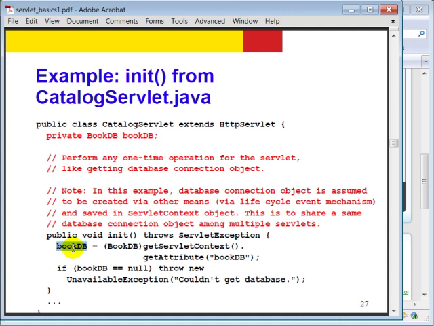So you can get the value of this attribute inside the init method, because you need this one in all your servlet operations. So this is another example: when you have to read the value of an attribute of the servlet context object, you could perform it inside the init method, because you want to perform this just once.